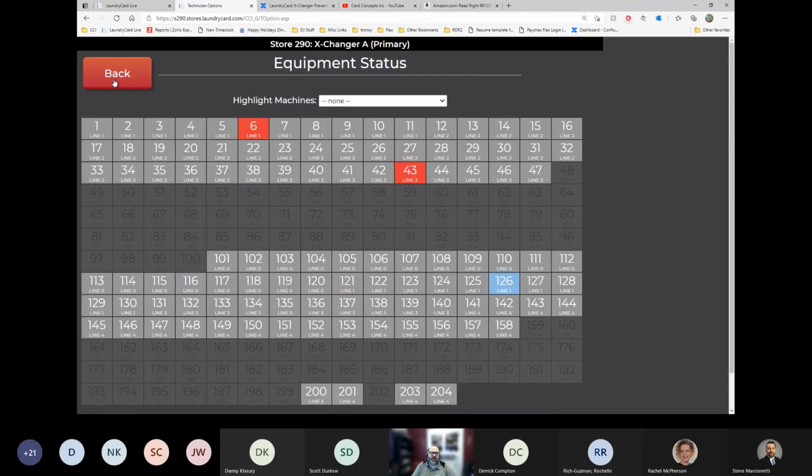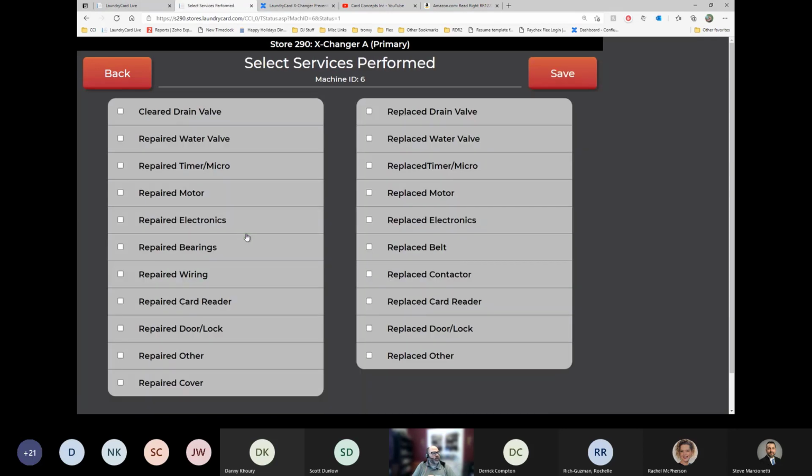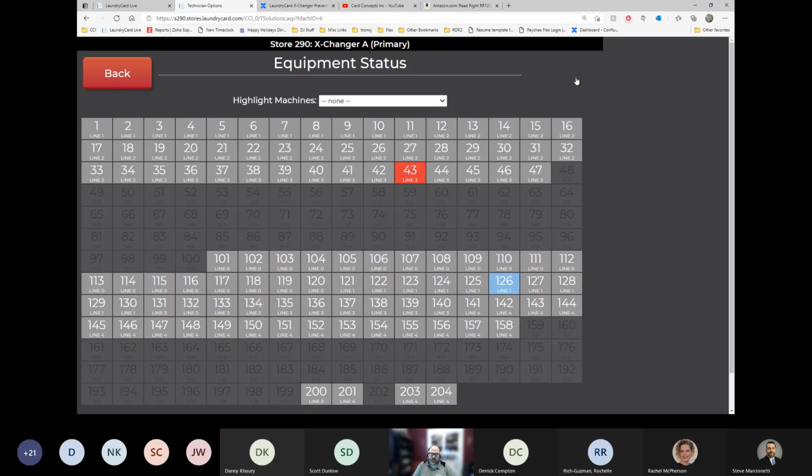Now, why is this important? Well, if you have a technician that comes in and repairs your machines regularly, you have a way to tell them, hey, when you're coming in, machine number 6 is leaking water. Maybe you can take a look at that. When the technician comes in and does the repair, they can come to machine number 6 and hit machine OK. That will give them some canned responses on what they did. So in this case, let's say they replaced the drain valve on the machine. It will put the machine back into service, but also report to you that they repaired that machine and what they did.